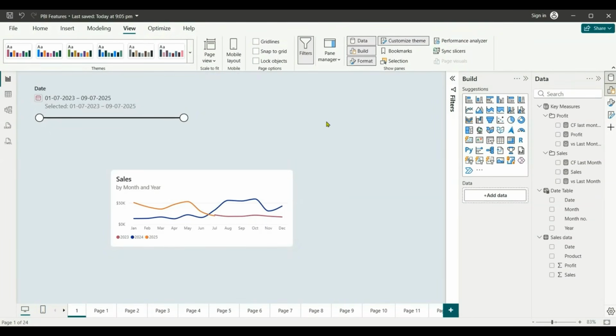In this video, I'm going to show you the 5 big updates that you should be aware of. Let's start with the first update. So the first big update is the date picker slicer.